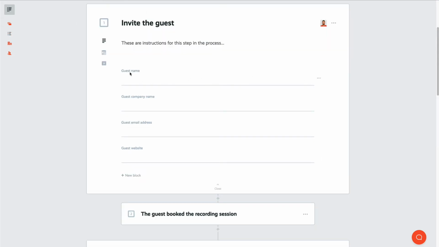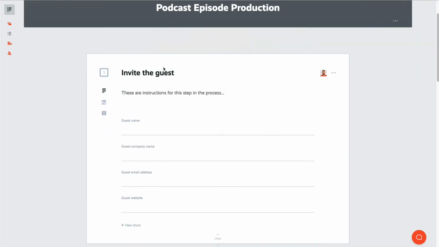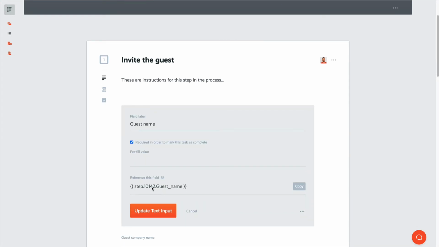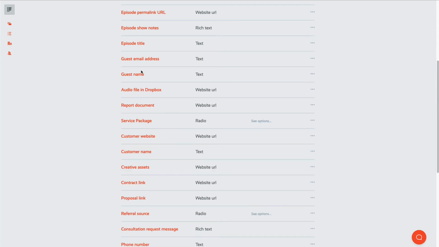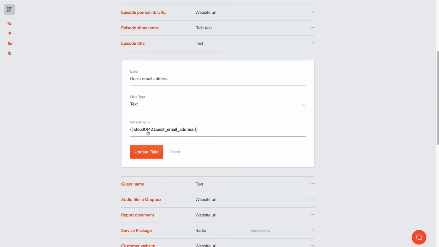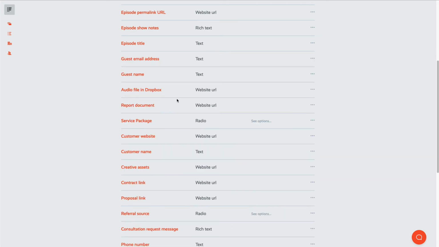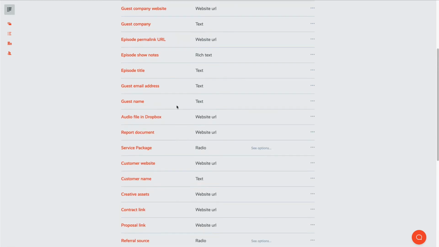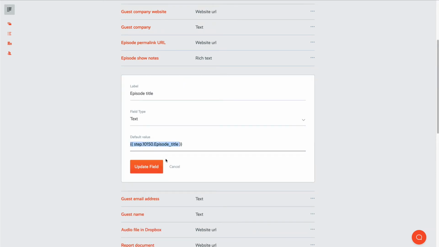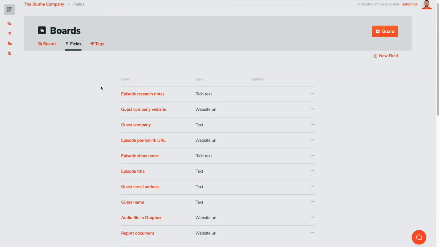So here you go. Here's that first step in our process template, and it's called guest name. We go to block settings, we get that reference field, copy that, and we edit our project field template to use that as the default value. I did the same thing on all the other fields that we're using in that board, like the guest email address and the audio file in Dropbox that takes that field. What else? Episode title gets that. So I've configured those fields here in my fields list.